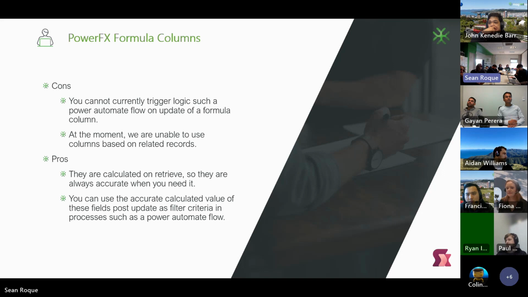And I think probably the greatest pro that I can find is that you can use them as filter criteria for Power Automate flows. For those that regularly build Power Automate flows, we know that we can do calculations to trigger a flow to terminate given certain criteria. But that doesn't stop the flow from actually triggering every time, right?